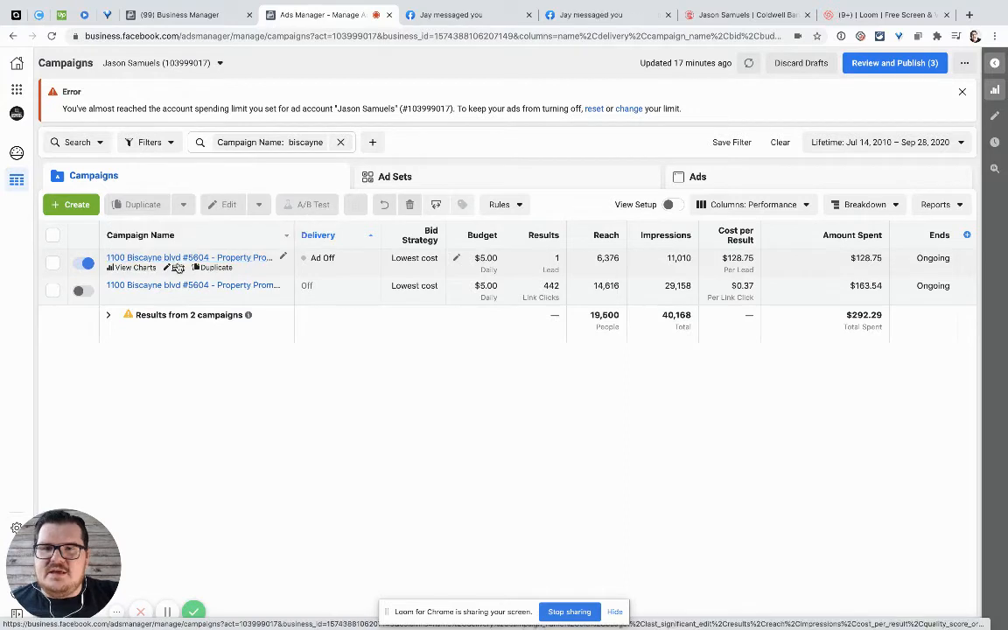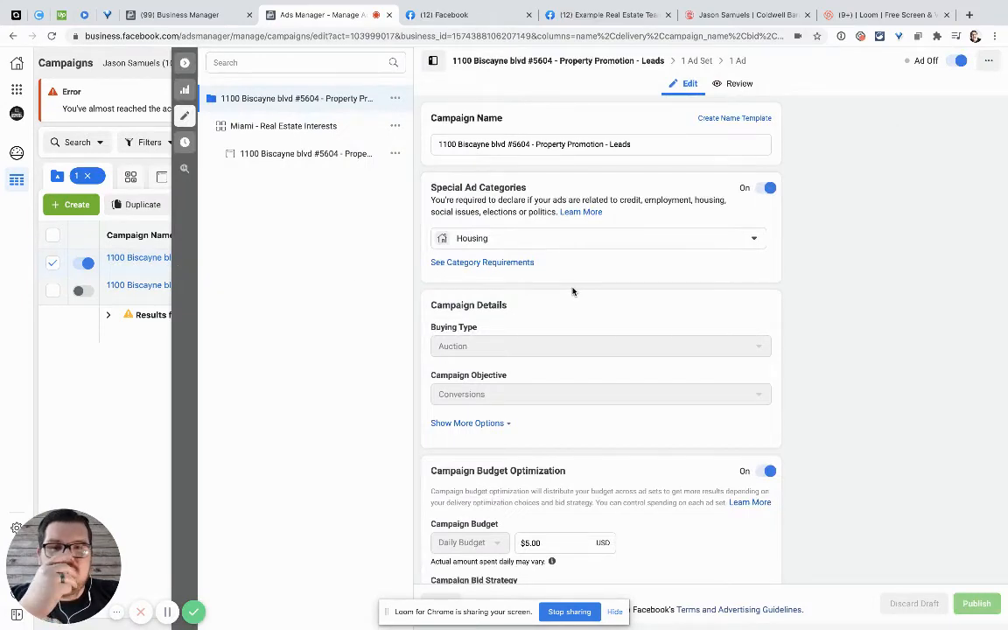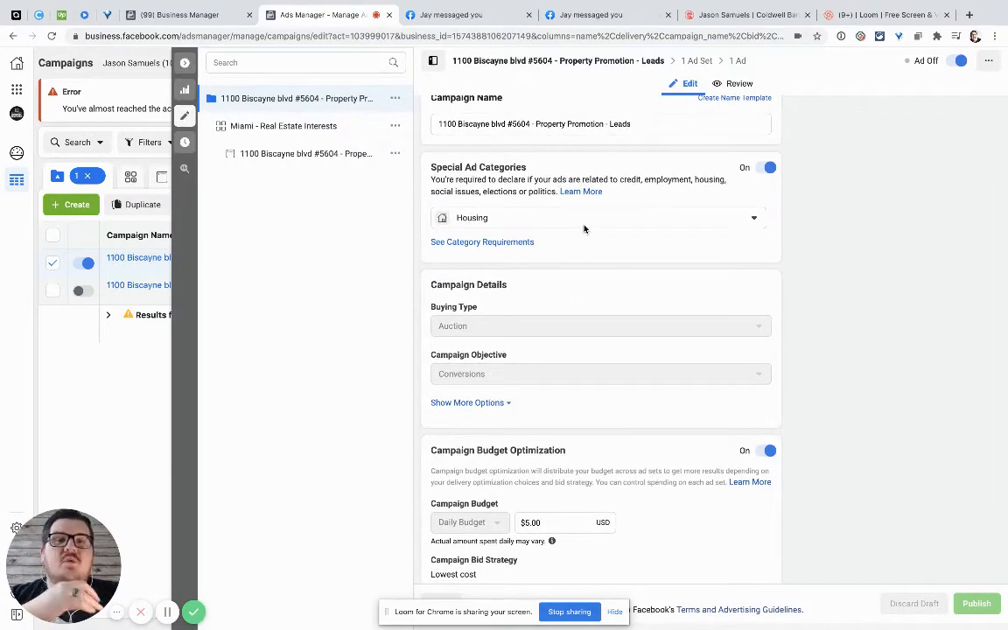I'm going to click in here to edit so we can walk through some of the specific settings for this campaign itself. So that's another thing to note. When you're running this style of ads, you definitely need to select the housing special ad category. If you don't, you are going to get your ad rejected, and it's annoying, and it's simple to fix. It's right here up toward the top. Turn on the special ad category, select housing. There isn't a way around it. Don't try to get around it. You're just going to cause yourself pain and heartache, so don't worry about it.